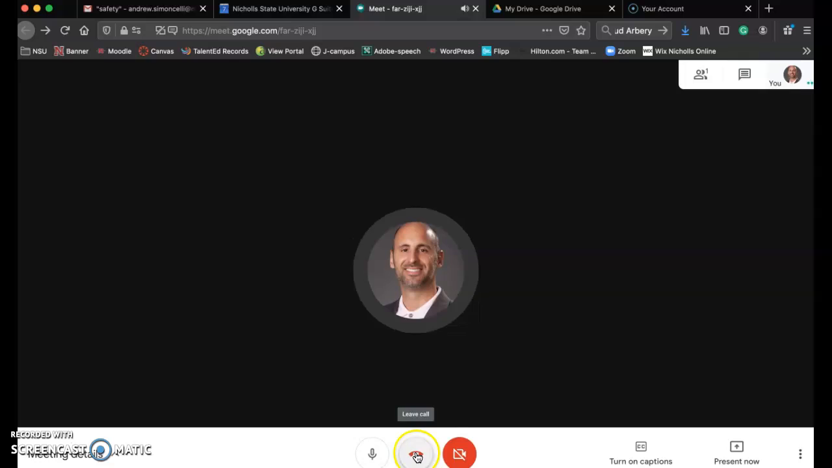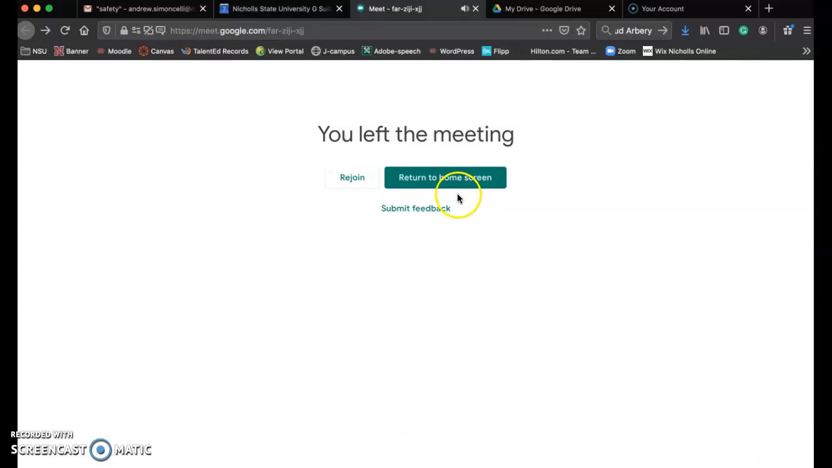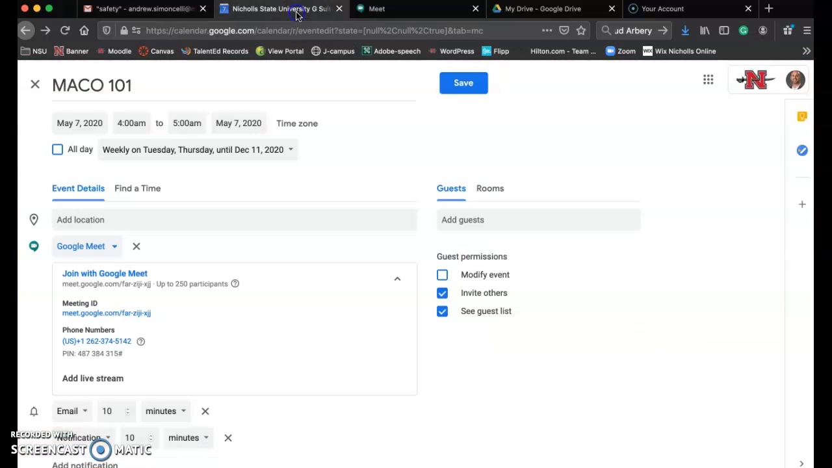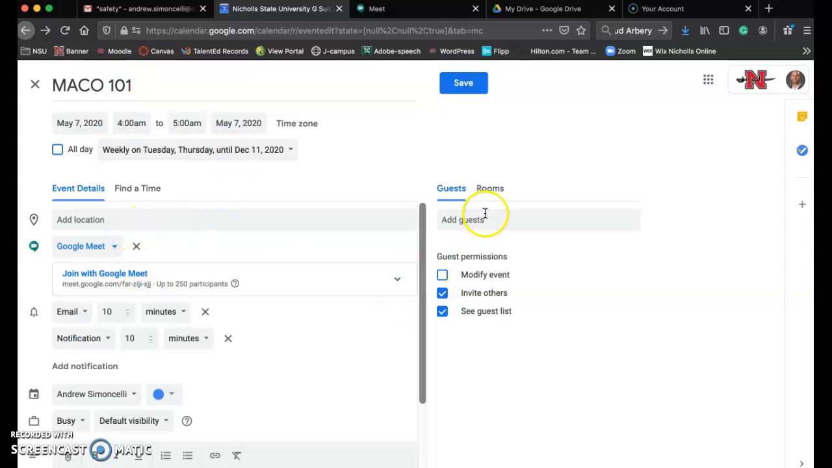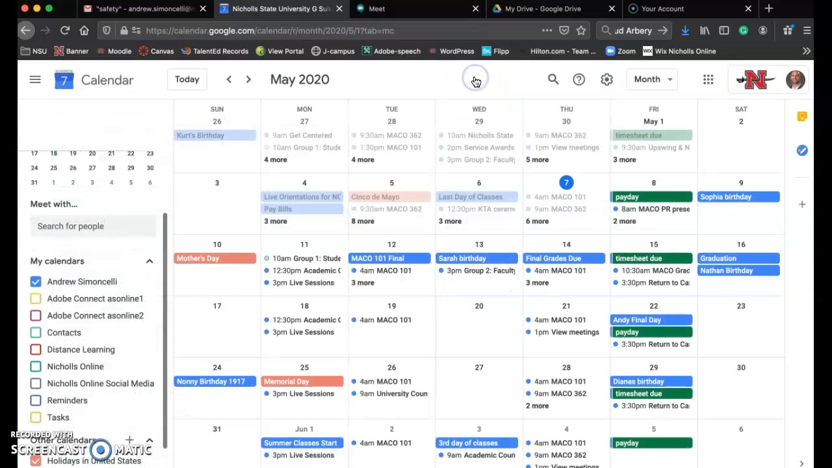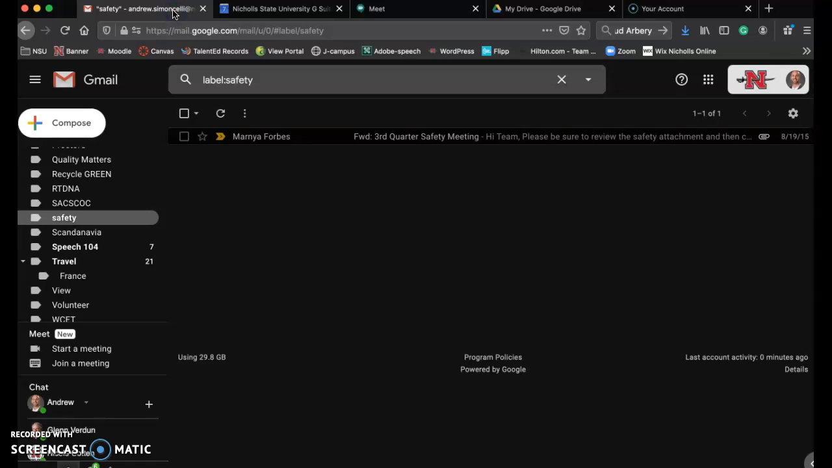I'm going to hang up, leave the call, and I'm going to return to the home screen. But mainly I'm going to go back to the calendar. And so that's how you would do it. You pick the name, the date, make sure you add video, add your guests, hit save, and you're all done. So that is Google Meets in about 6 minutes.